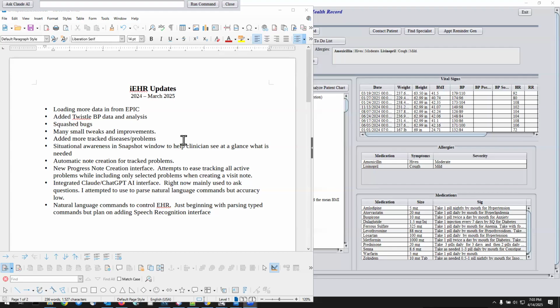And then we have been playing with natural language control of the electronic health record over the last few months and trying to get that to work. It is still in the beginning phases, but I may be able to give a brief demonstration of some of what it can do.